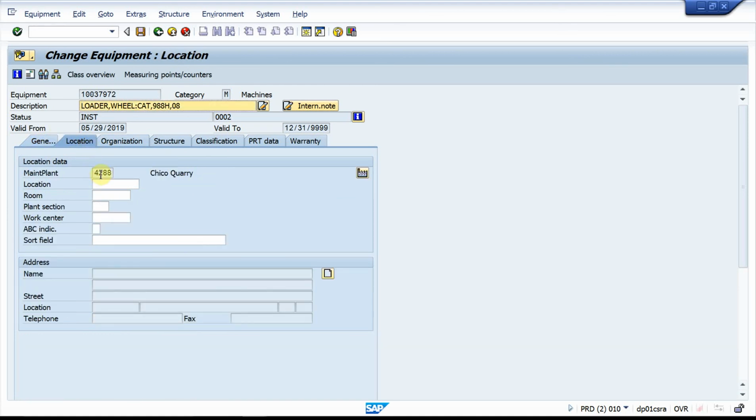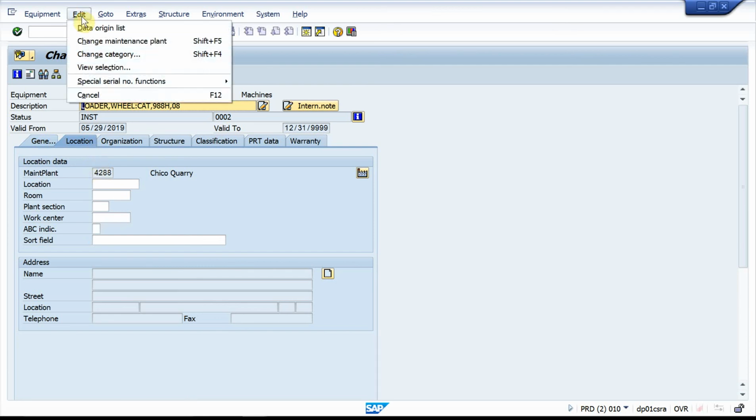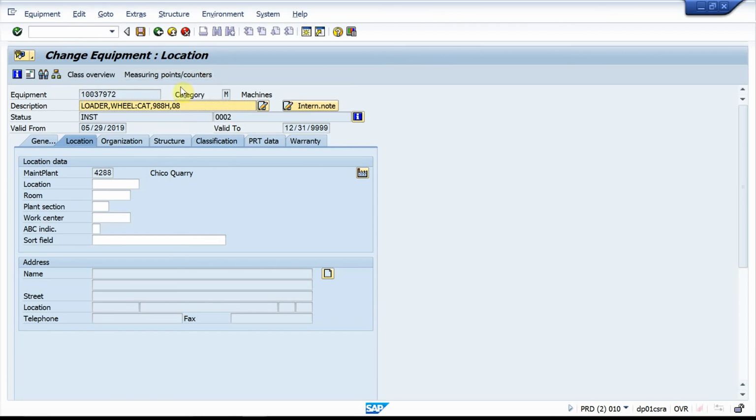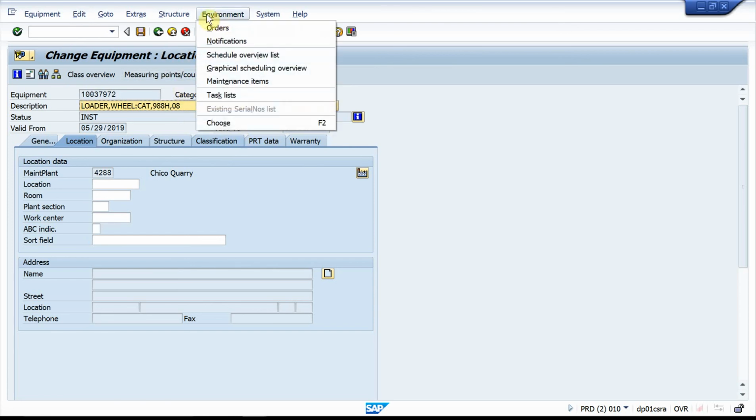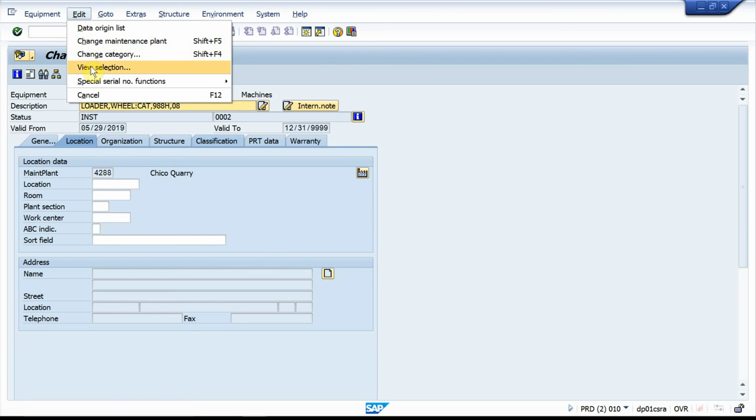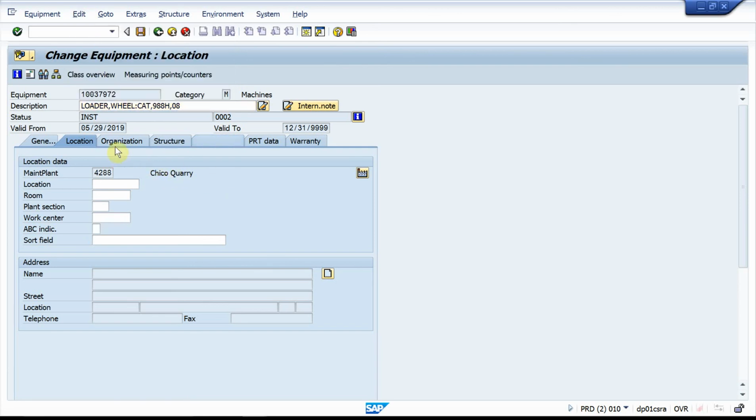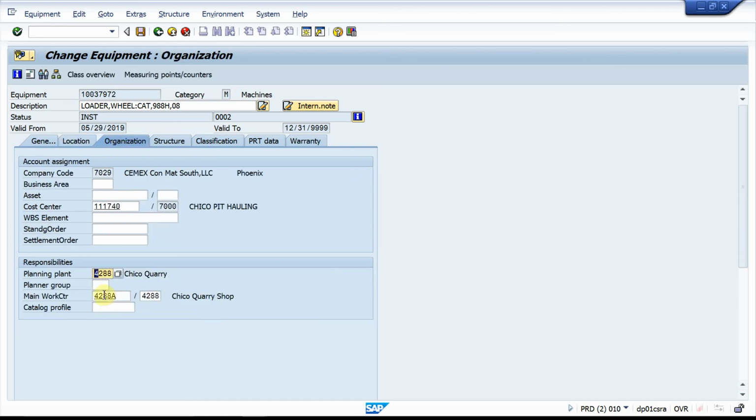Location here is 4288. Again, to get this location right, it's edit, change maintenance plan. Remember, you got to do it in the steps I said. First thing you do is dismantle it. Second thing you do is change the maintenance plan. And the third thing you do is go to organization and take this out. Then if you know the functional location, you can go back in and put the functional location in and install it. Anyway, that's it. I'm backing out of here without saving it.